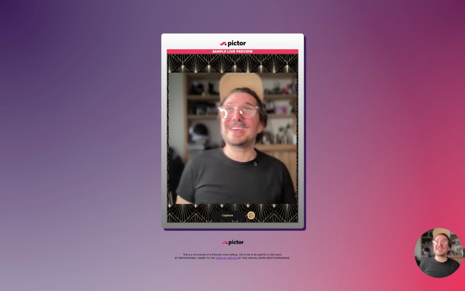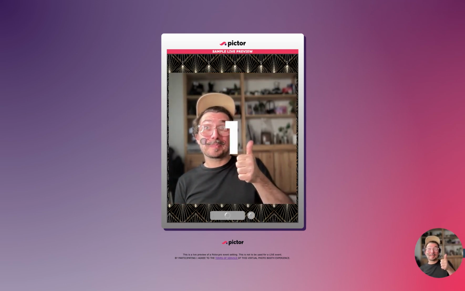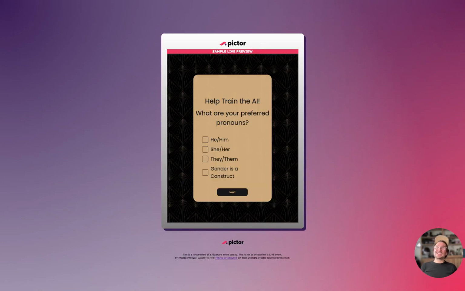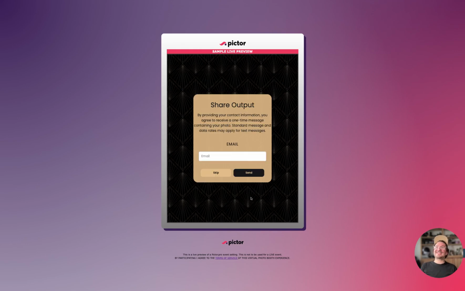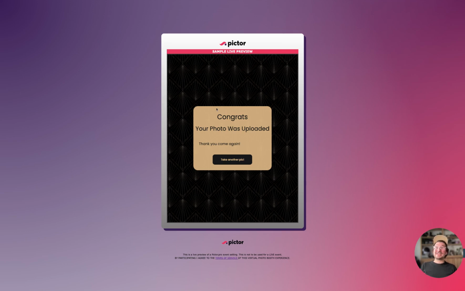Cool, so now we can agree. We can take a photo, we can test it. We can approve it. We can choose our gender selection, put in our email address. We can go ahead and send that. And then we can take another pic. So that's everything. It was that simple, right?